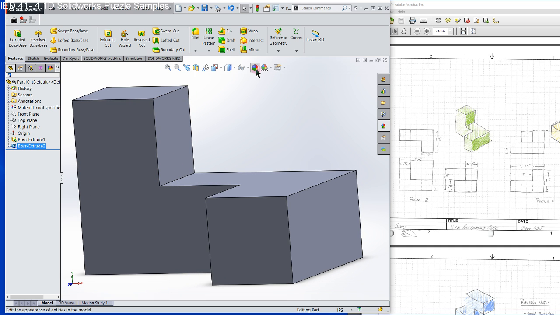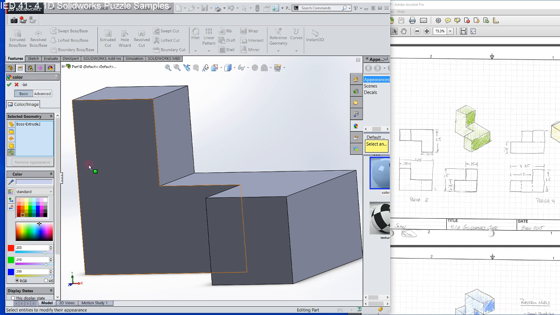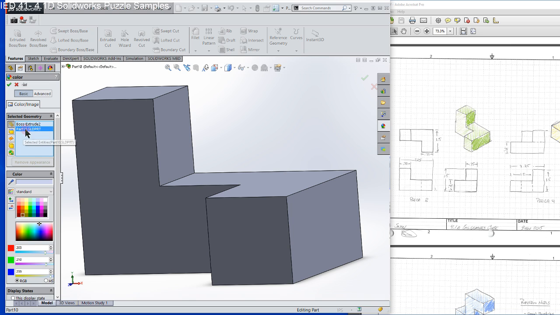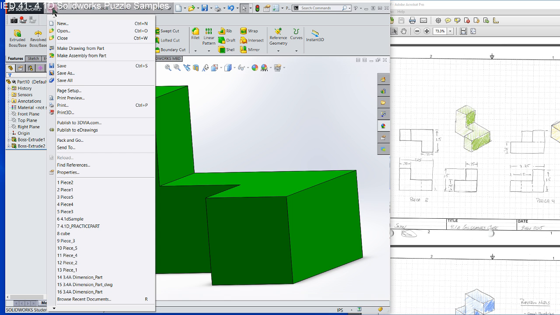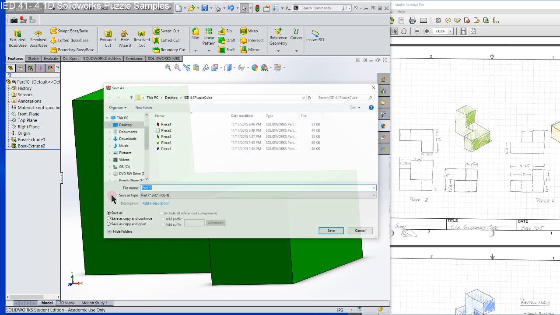And let's change this so that it is green. So again, select my part. I can delete that extrusion reference. Select my color of green. Accept it, and then File, Save As, Piece 3. Again, already in there.